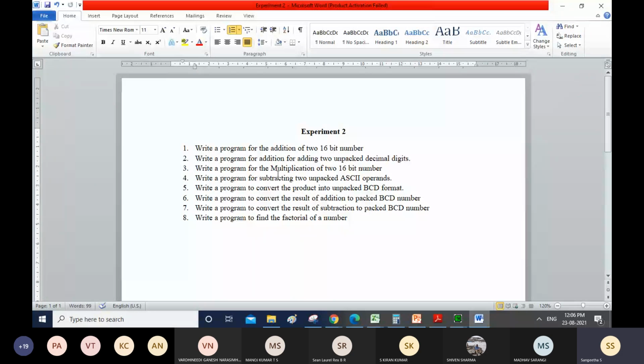And the second one is: write a program for adding two unpacked decimal digits. What instruction can you use here? Do you remember in the instruction set we have used AAA, that is ASCII adjust after addition. Once you get two numbers and add them, this is the continuation of the first program.